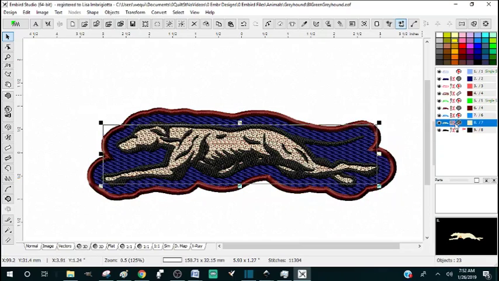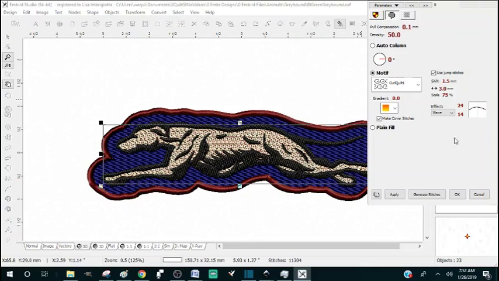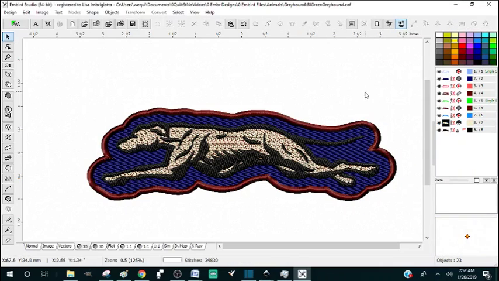So I did want to show you, on the motif, if I click on the motif and click on parameters, you can see I have used jump stitches, but we didn't need any in this particular design. It was able to stitch without using any jumps. So that was good.